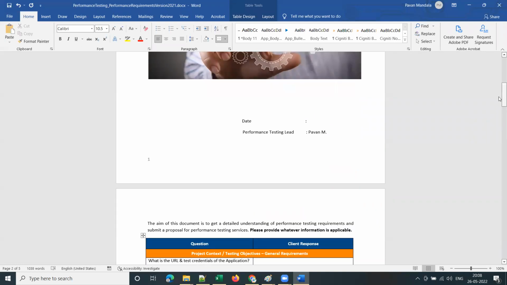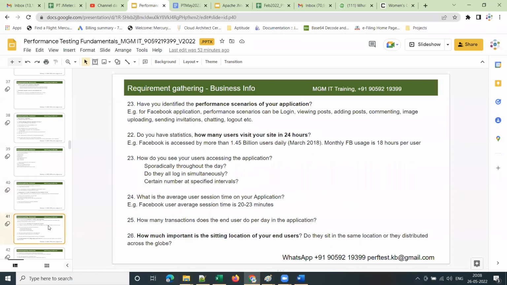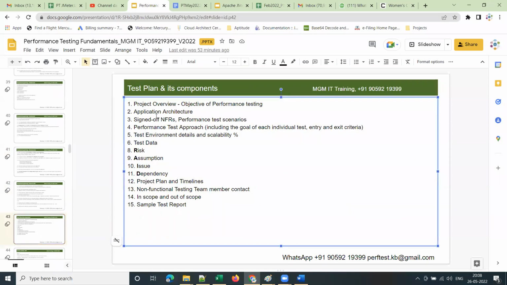And once we get the response for this requirement gathering, we prepare a document called the test plan document. Once we get all the requirements, we prepare the test plan document based on the requirements gathering that we have done and based on the scenarios that the client mentioned to cover as part of performance testing. So we need to prepare the performance test approach. So we need to prepare a test plan document with all these details, which I will be explaining tomorrow.